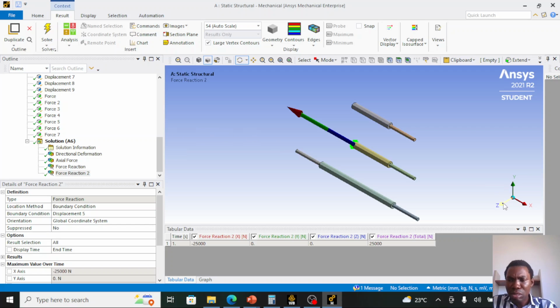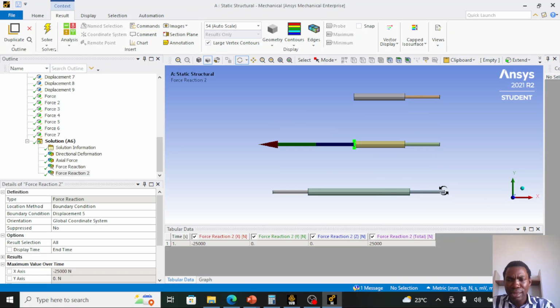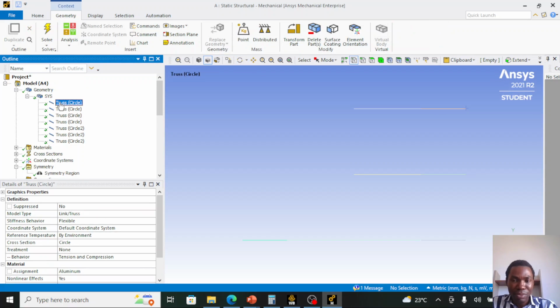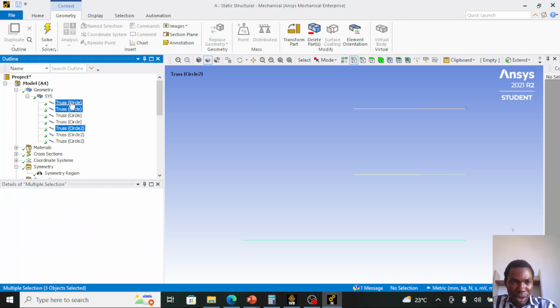For us to mirror the results, I would like to hide this full model analysis. I don't want it displayed because once I apply the mirror tool, it's going to also mirror the full model color plot, which I don't want. I only want the half model color plot to be mirrored. So I'm going to hide the full model. I'll do this under the geometry. I'll select the full model structural elements. That's three components.